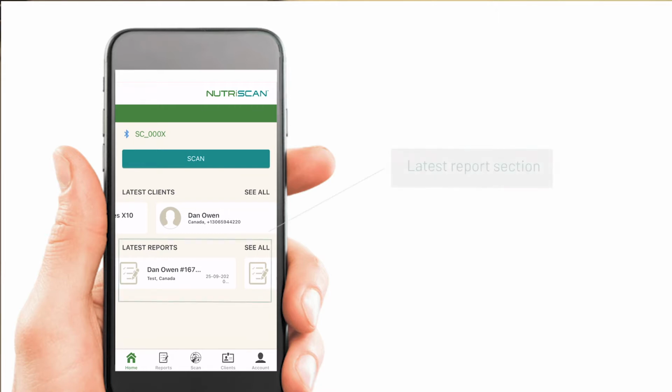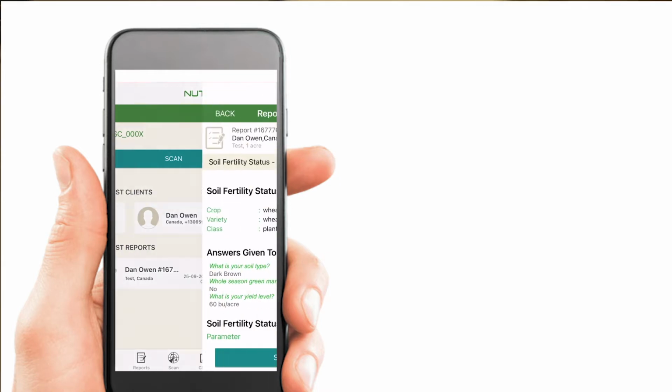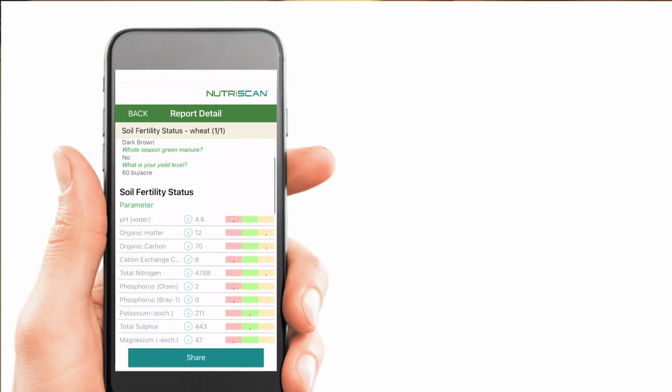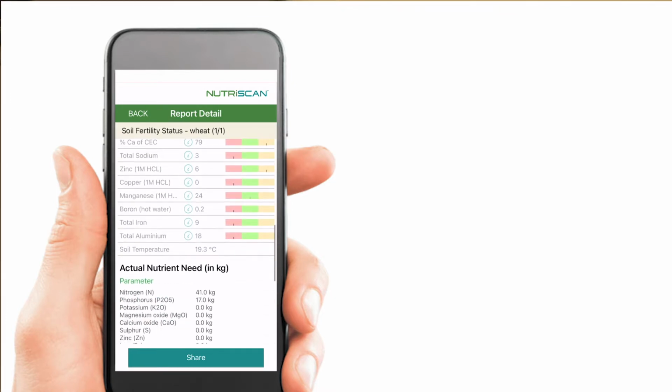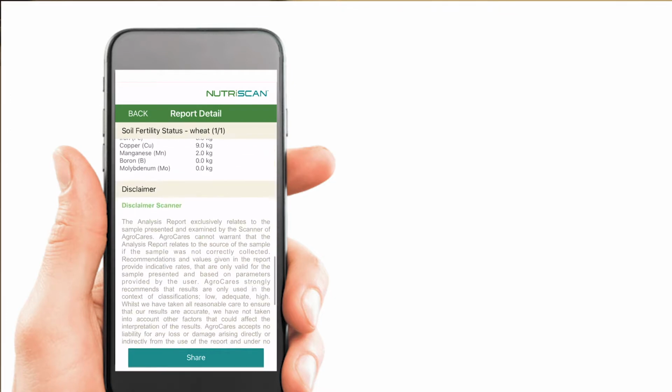The first thing we do is when we go to our phone, what we'll see on the home screen is we have a section called Latest Reports. If we want to get the last scan done, what we do is we pick that report that is under the latest reports and it will take us to that soil test report.